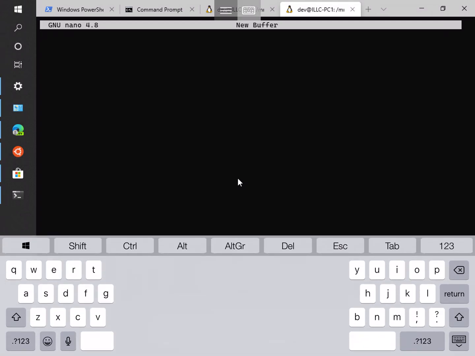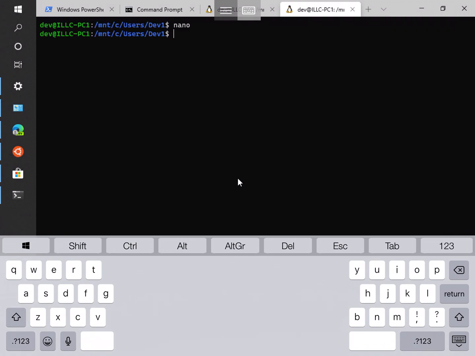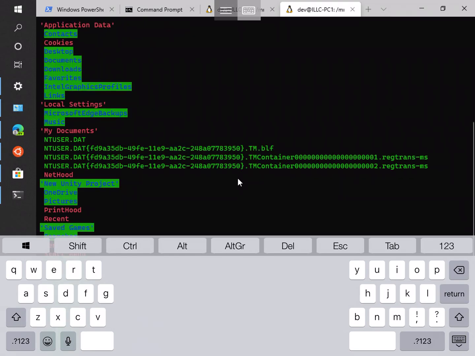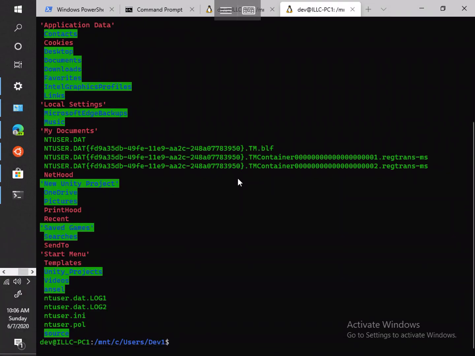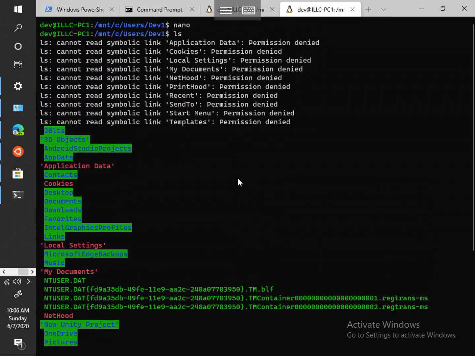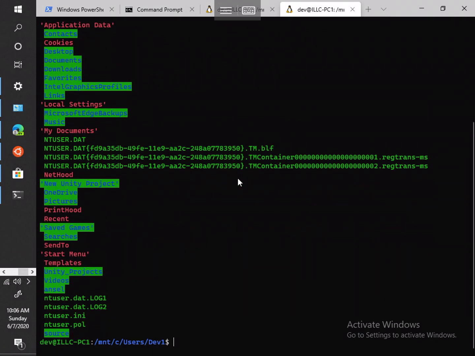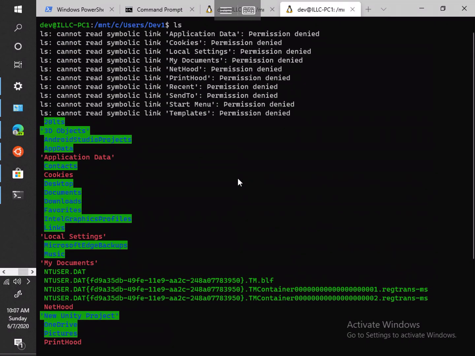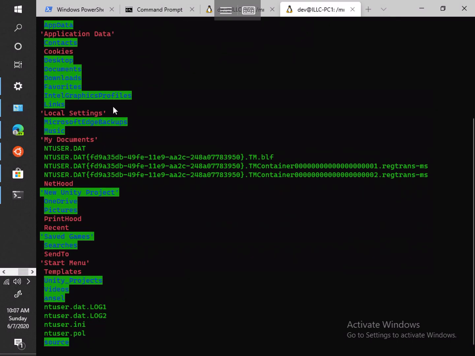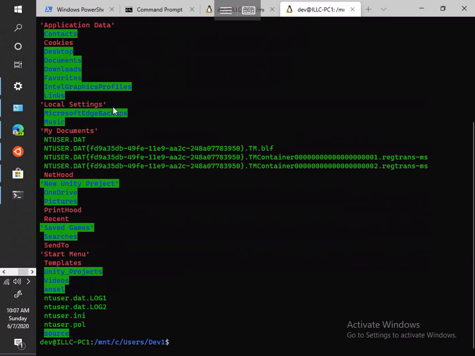So we're going to do Control X to cancel that. And we're also going to go ls. And what it's showing right now is actually not the correct normal usage. This is actually just showing the normal Windows stuff. So you're technically in your directory for your main part, so it's in C users dev1, which is our actual account.